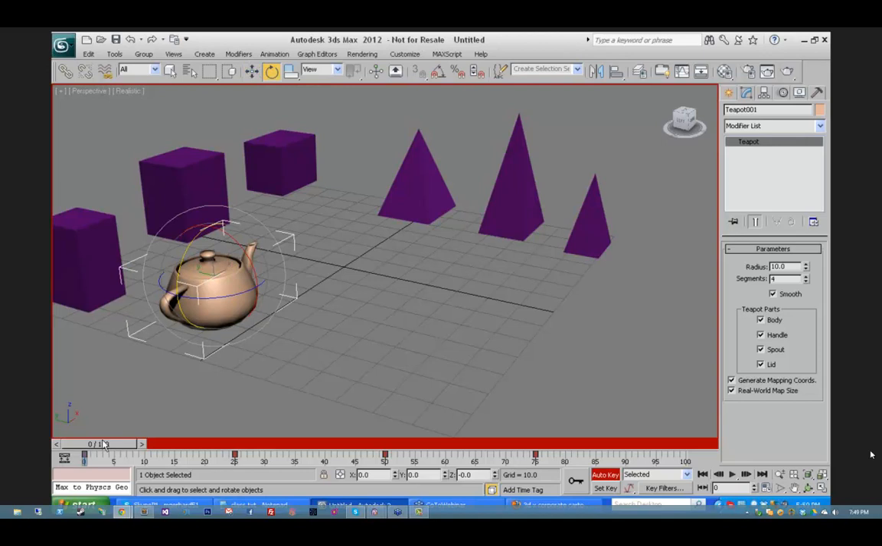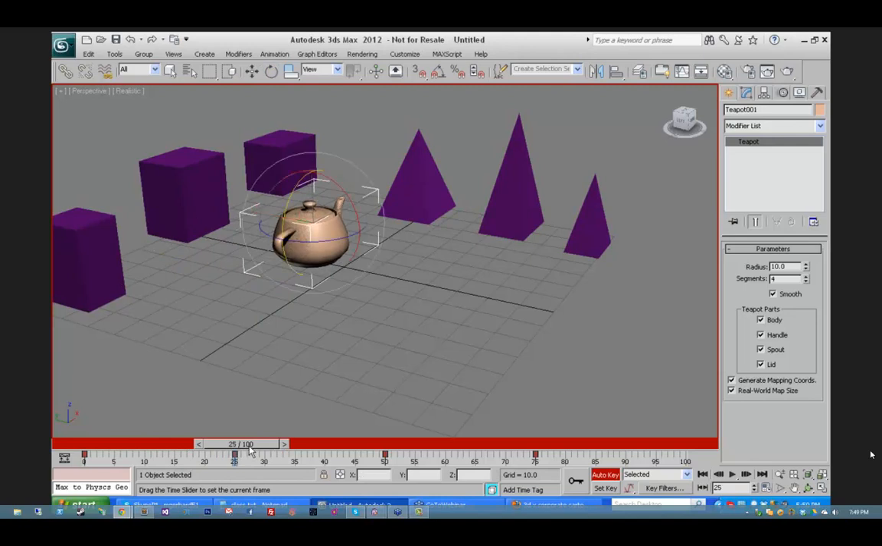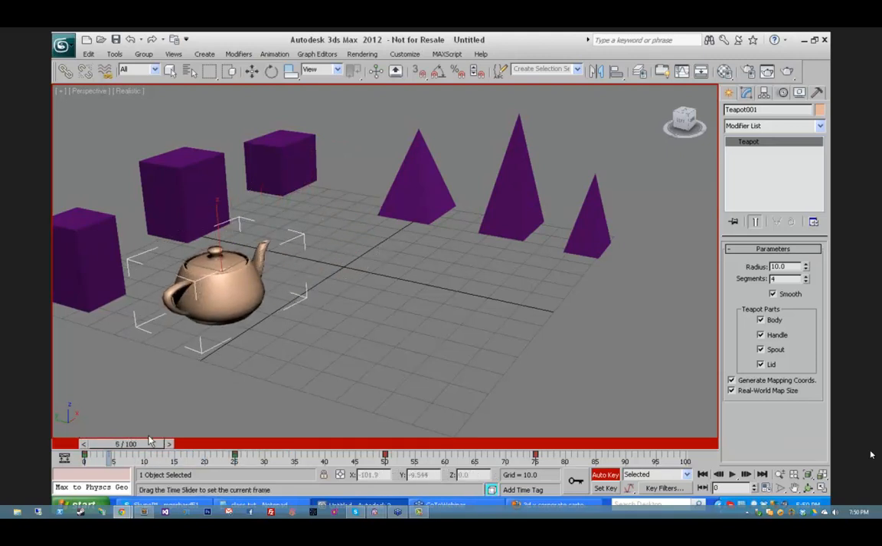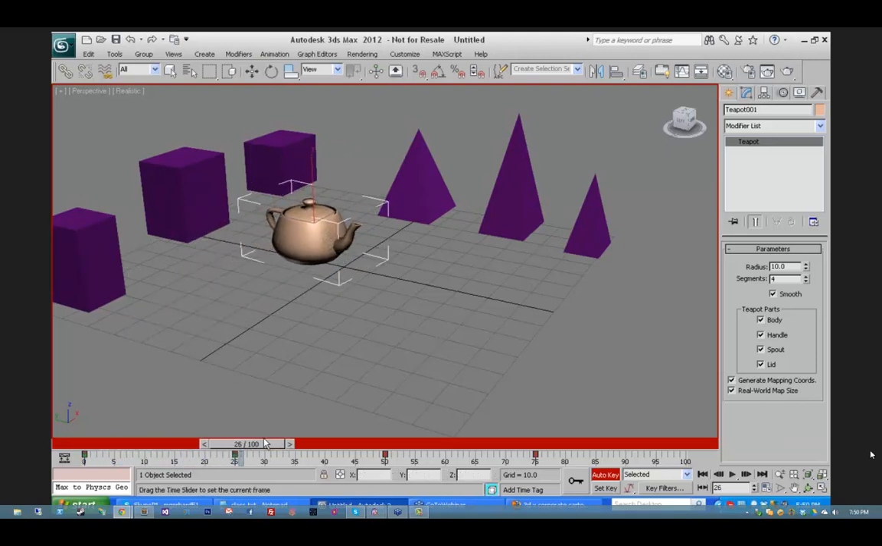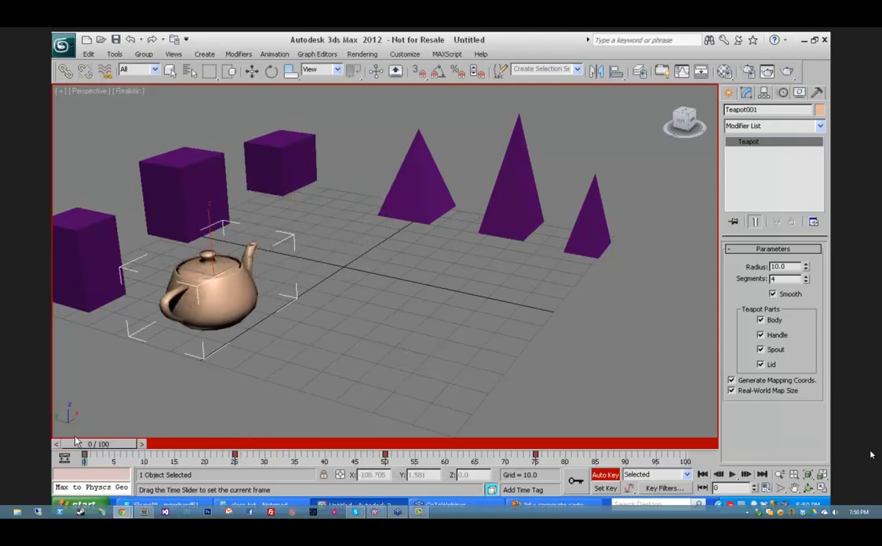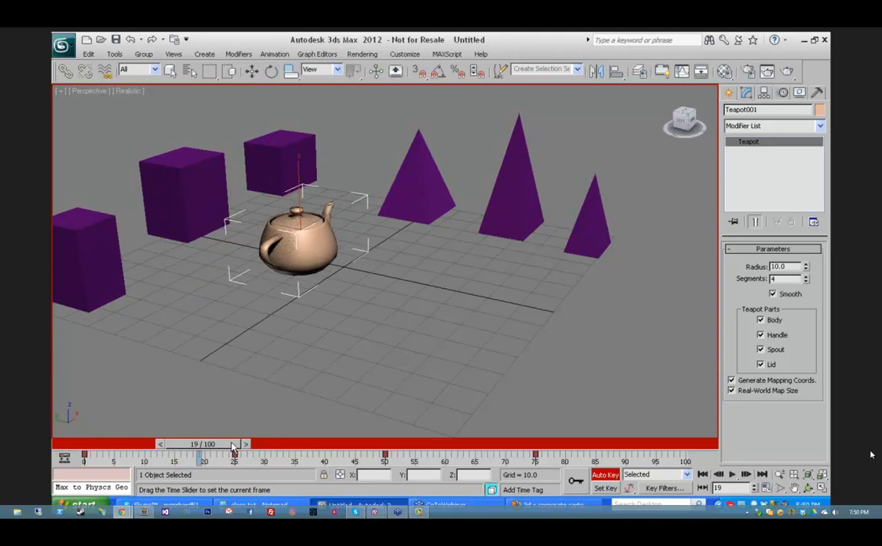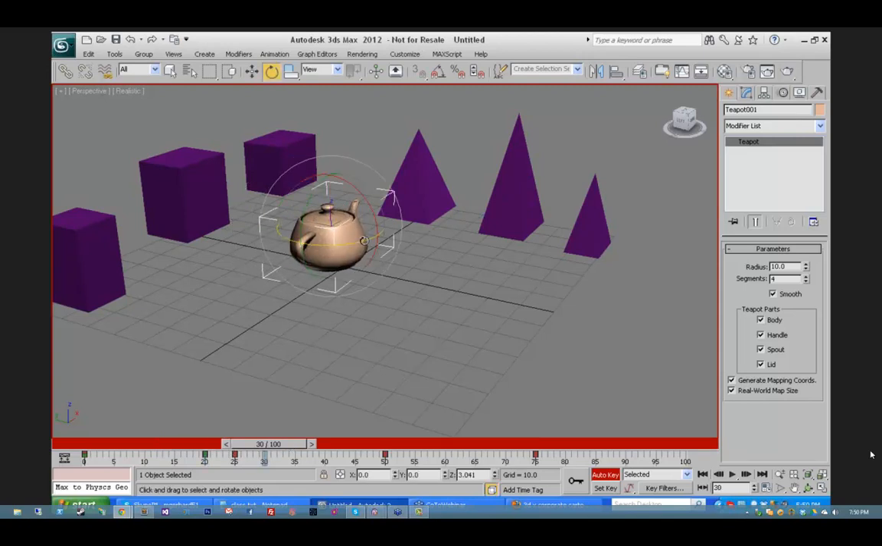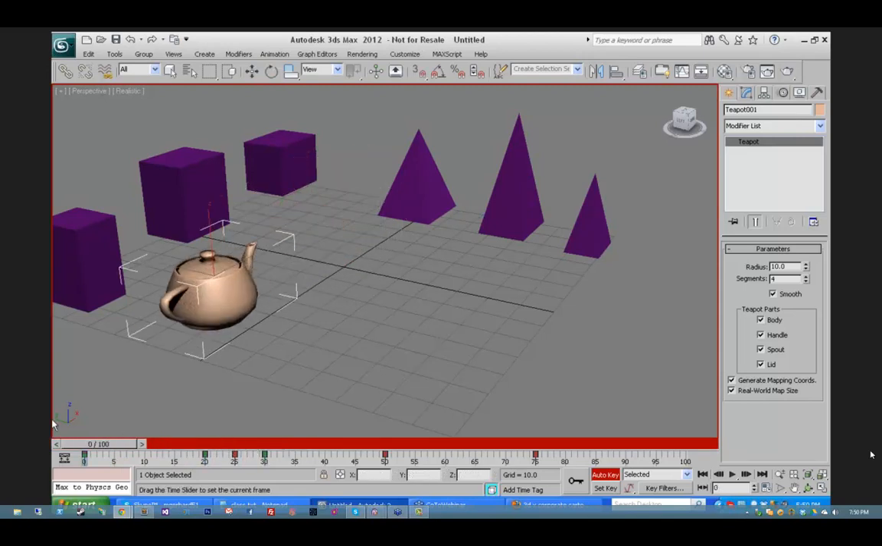And now, if I go to frame 25 and I rotate this object around at frame 25, you will see that the object starts to rotate right away. So I'm going to undo that. And instead, I set my rotation keys in pairs. At frame 20, I will make a slight rotation, and then at frame 30, I will make the rotation that I want. Now you'll see that the teapot moves forward.